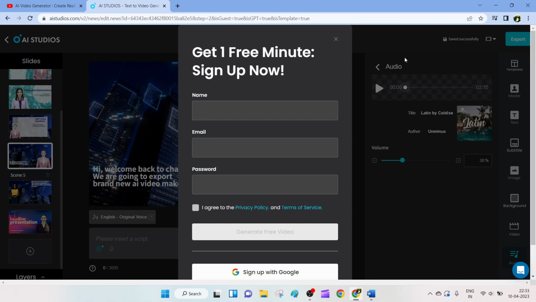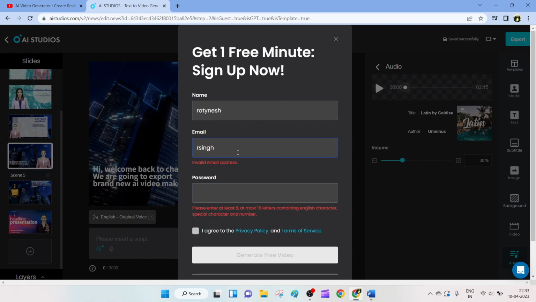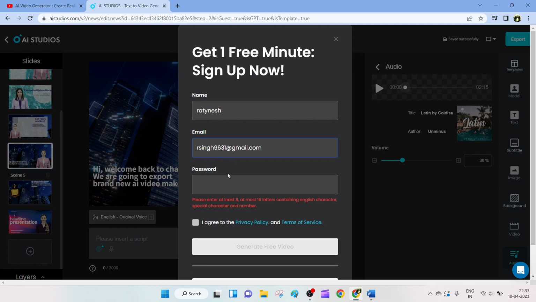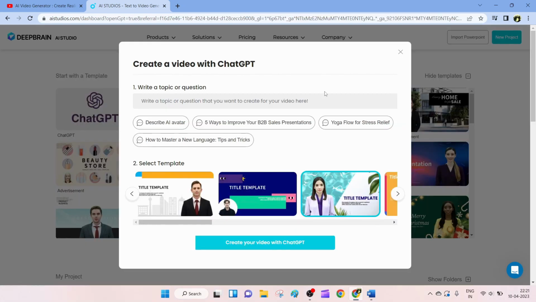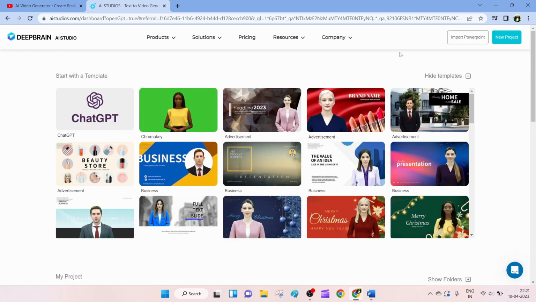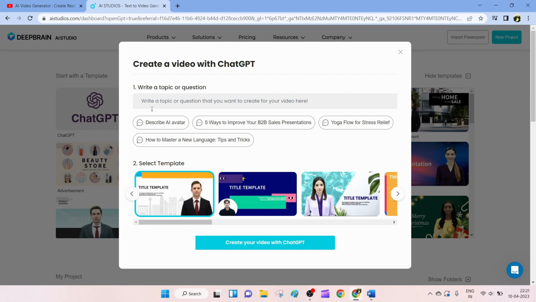You can register with your Google account or Gmail. Step 2. Once the registration process is complete, create a free video and log into your dashboard. Here, click on the ChatGPT icon that says ChatGPT help.